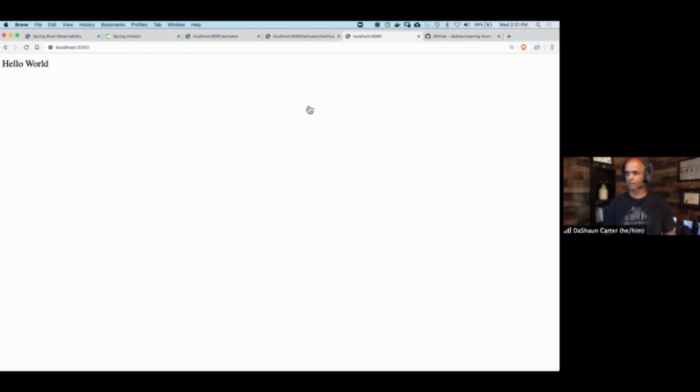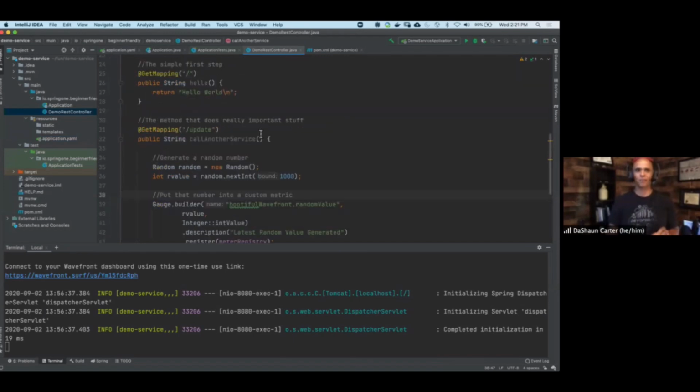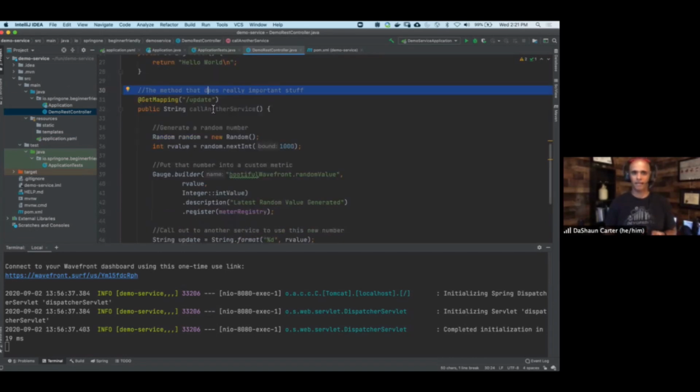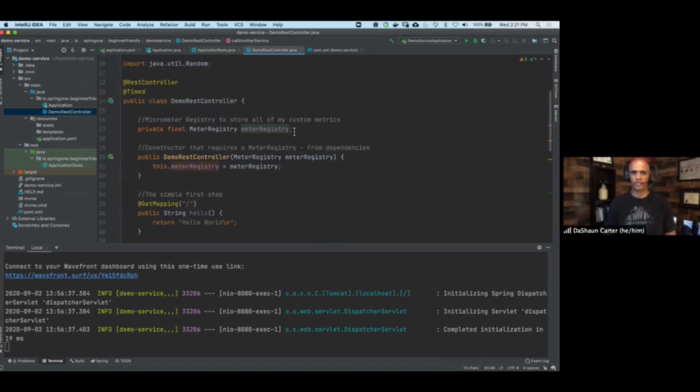So I provided one example of a custom metric. You're going to have to reach and imagine with me a little bit more. This does some really important stuff. I added an update method. That update method, as you can see, does call another service. But all I'm doing here is generating a random number. I'm going to put that number into a custom metric. I called it Beautiful Wavefront, but it's just a random value. And I'm using that meter registry that I created up here.